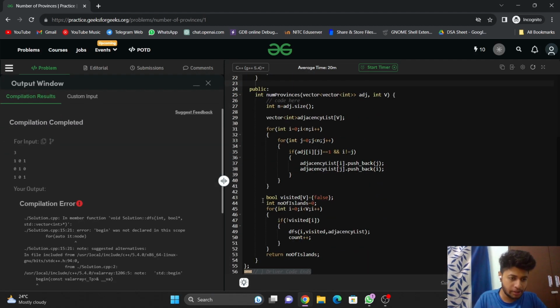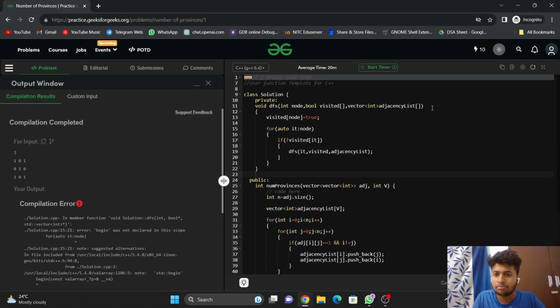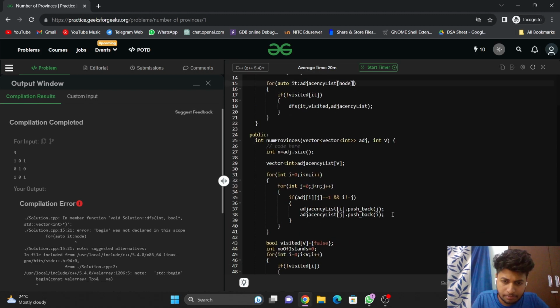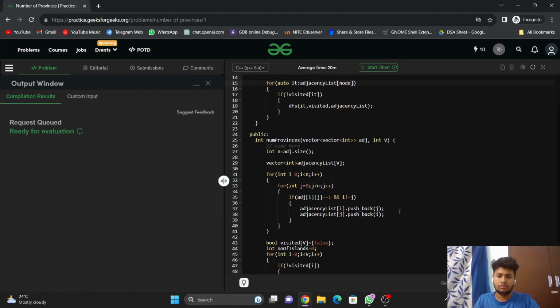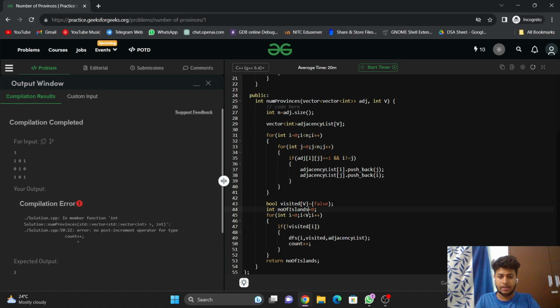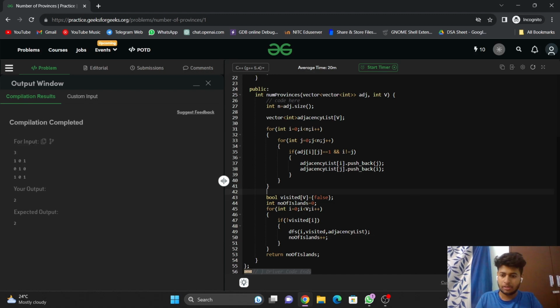I have a couple of errors as customary. Yeah, we do. Begin was not declared in the scope, so are we declaring the vector differently? Vector of vector adjacency list. Sounds good to me. Not the node, right? Adjacency list of the node. Do we have some other errors? No, we do not. Oh yeah, it is not count. It is number of islands that we have declared. Now, take a look.